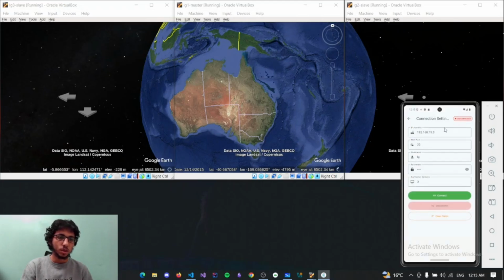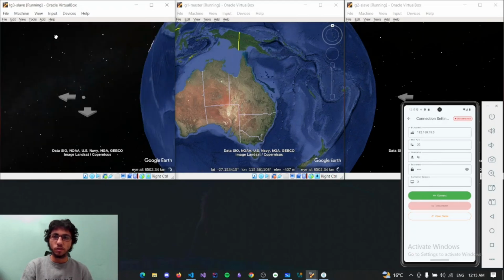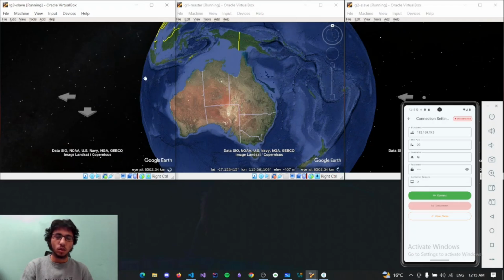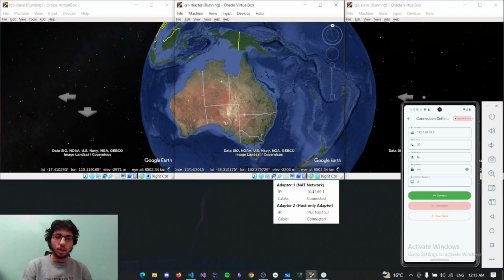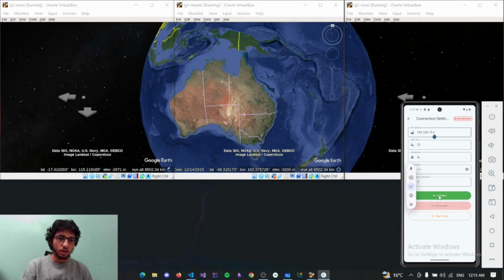Okay, let me go to the settings. You need to enter the IP address of the master machine, username, password, SSH port, and the number of screens. The number of screens is used to calculate the screen number for the leftmost slave, on which we will display the logo. And we can see from here my IP address, which is exactly like that. We can press connect and we can see that we are successfully connected.